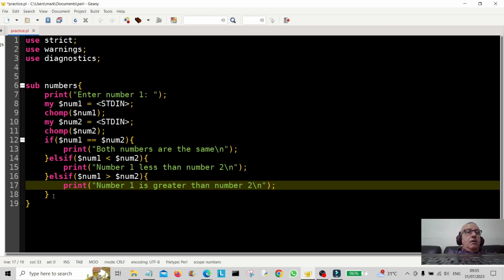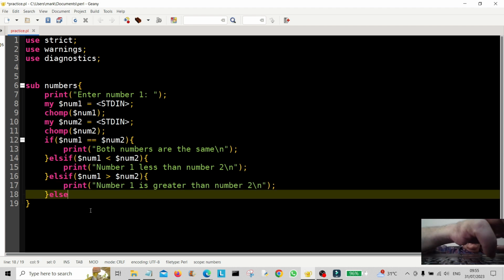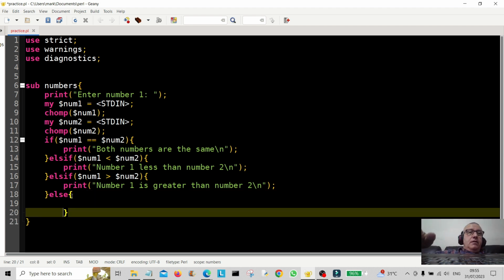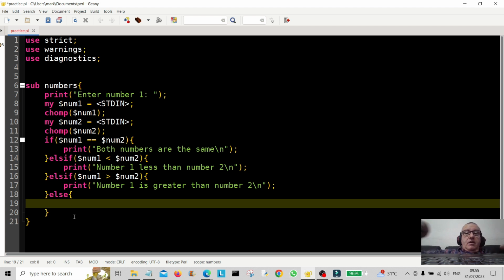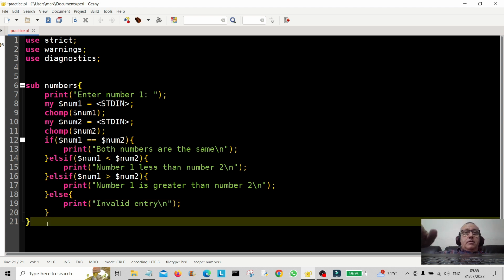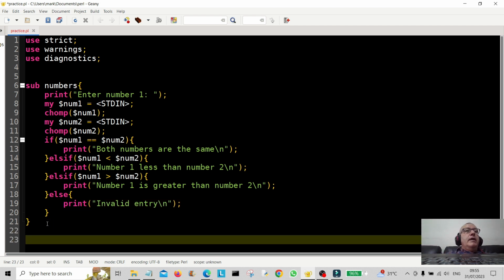And just to finish off, we're going to use an else. So if anything else happens, we're just going to print a generic error message here, something along the lines of, let's see, print invalid entry. Okay. Right, now all we have to do is call this, and we'll call it by its name, and the function name here is numbers. Okay, now just save that and let's run the program.